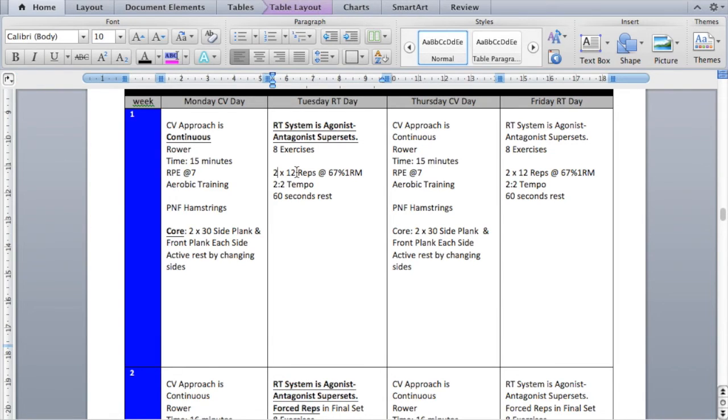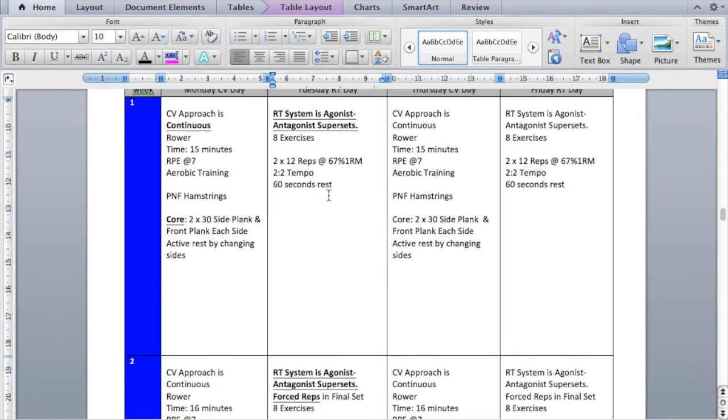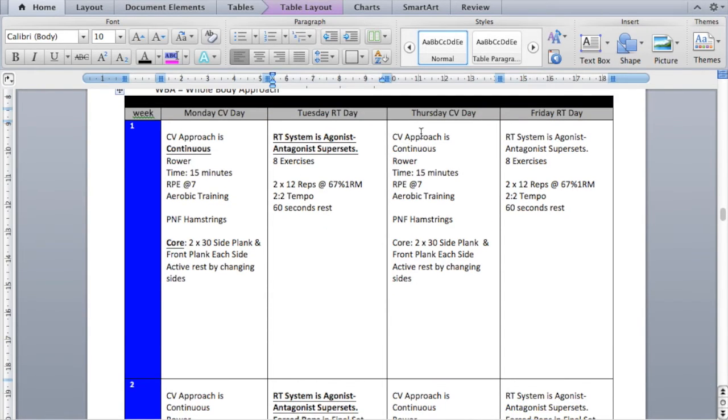There's 2 sets of 12 repetitions at 67% of the 1 rep max, a 2-to-2 tempo with 60 seconds rest. This cardiovascular training day, so Thursday, is literally exactly the same as day 1. So I can copy and paste that information into here, or if I'm writing it by hand, I could even write in this box, same as CV day 1.